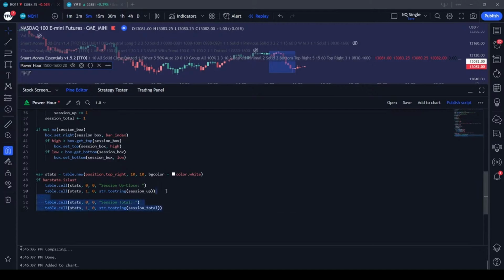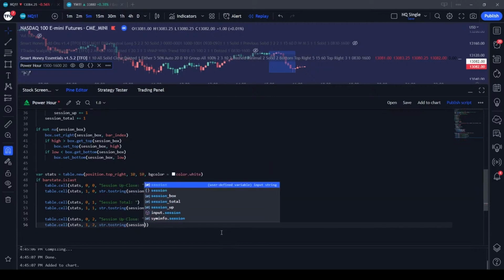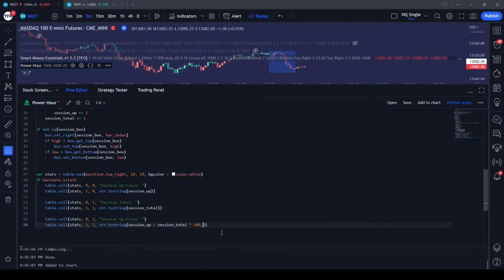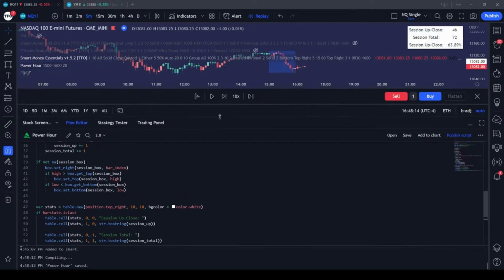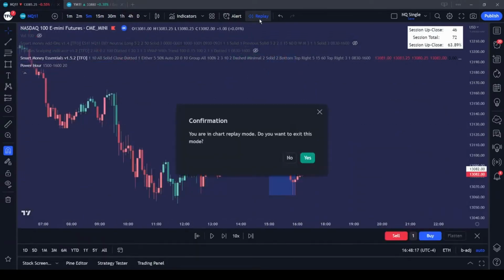And then the last thing we want to check, oh, wait. Also want to make sure this is on a new row, otherwise it'll rather overwrite the data that we just made in here. Paste one more time, and I want to check the percentage of this occurring. So I could just do session up divided by session total times 100, and you can actually do this format with a percent sign to make it a little easier. See if that comes up. All right, cool. Let me exit out of bar replay.